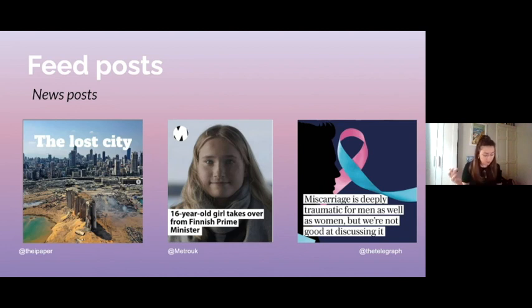News posts very much have strong images, but then also headlines to explain it a bit more, maybe further text in the caption. It could also be a strong quote. So we've got one here from Metro, a little mini social headline about this girl that was made Prime Minister for the day. And this one here from The Telegraph, that's obviously an opinion piece with a bit more detail. It's quite a lot of text there, but it still does work.